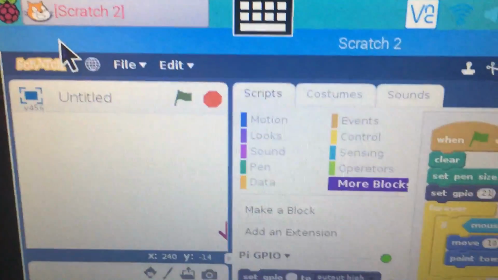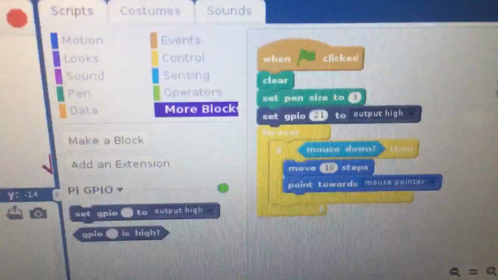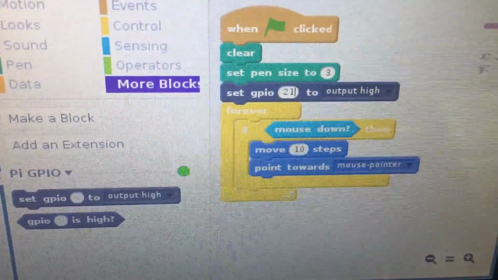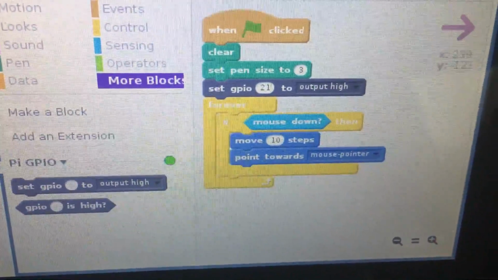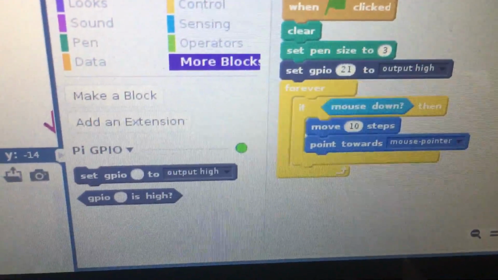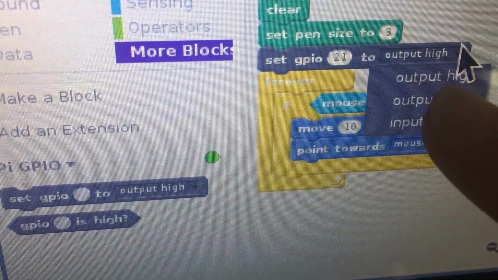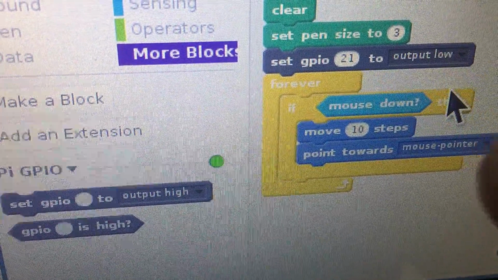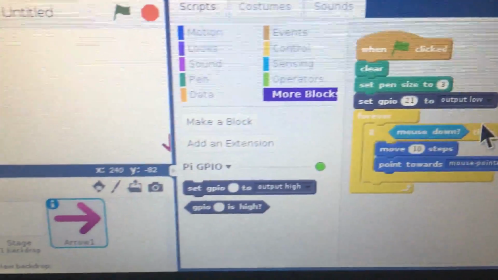I'm going to minimize my keyboard, and you can see now I can set how many volts are going to be going to GPIO 21. So I can set it to 3.2 volts or I can set it to 0. Right now it's set on 3.2 volts, so I want to set it to 0 because when I click the flag I want it to turn off. So I'm going to click on that little tiny arrow on the side, and I'm going to click low. There we go. So it's set on low, which is set to ground, which is 0.